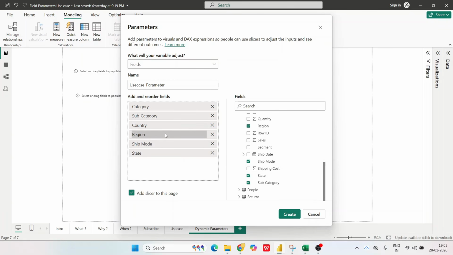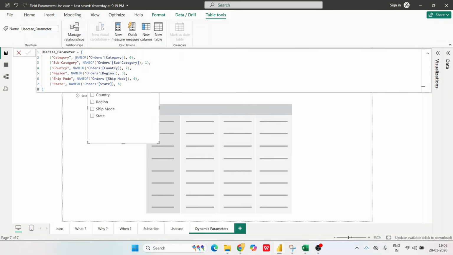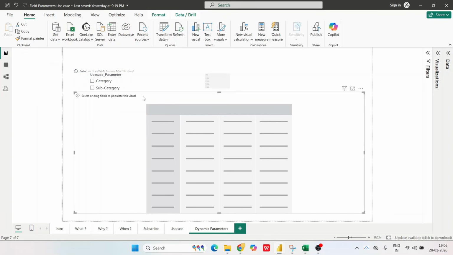As of now, I have added six fields in my parameter. The only thing you need to do is add slices to this page. You can just click on create. If you want, you can choose whatever you want in other tables as well. So just click on create. Just see the automated DAX created for us with the help of this field parameter, which is nothing but category, subcategory, country, region, ship mode. These are the things we have dragged and dropped. So the index is created as 0, 1, 2, 3. If you want to adjust the index, you can just edit this sequence so that the slices follow the same sequence. Just click on OK, so that your DAX is readily available for you.